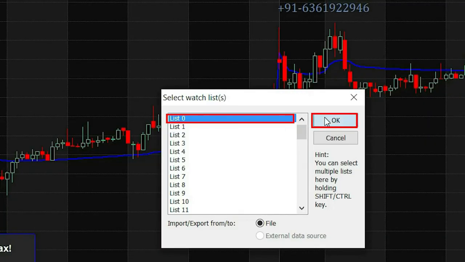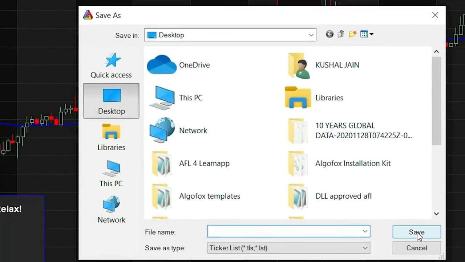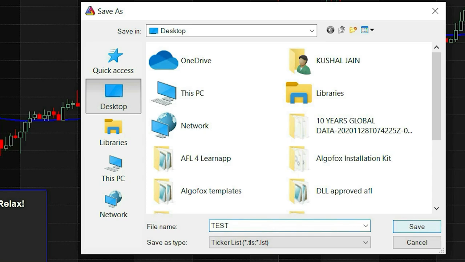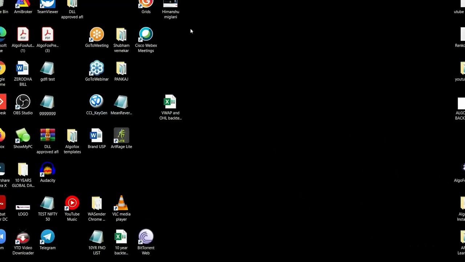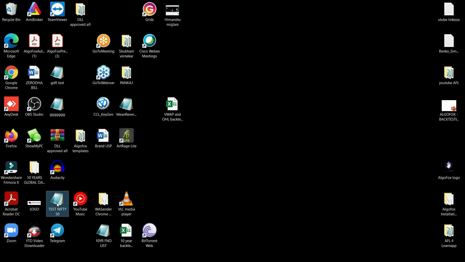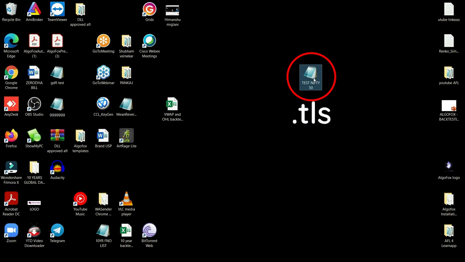I will have to select list 0, click on OK, and name it test nifty 50. I will save it on desktop with the file name test nifty 50. When I go to desktop, test nifty 50 is here. I'll just drag and bring it in the center. This is in .tls format, but you can open this using notepad.